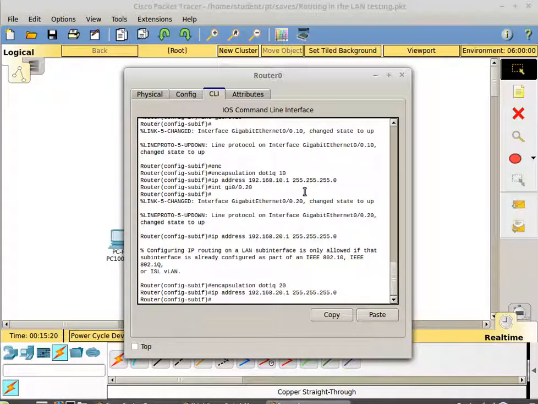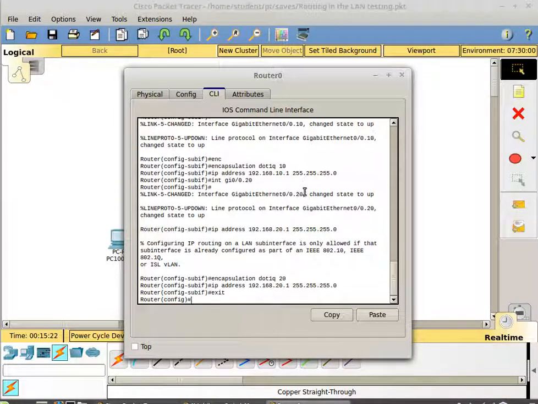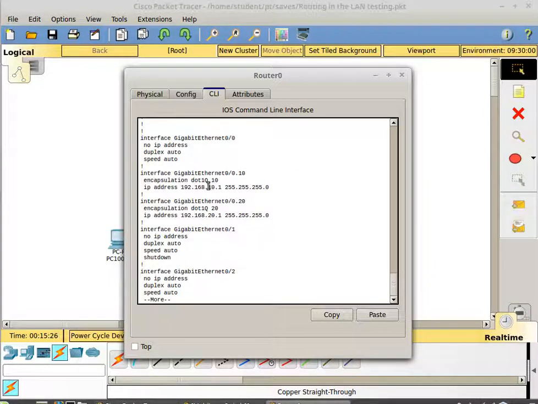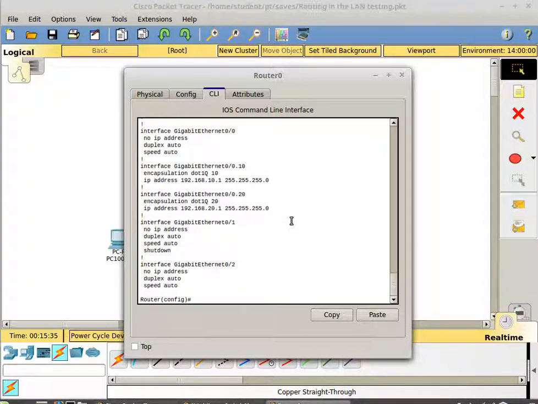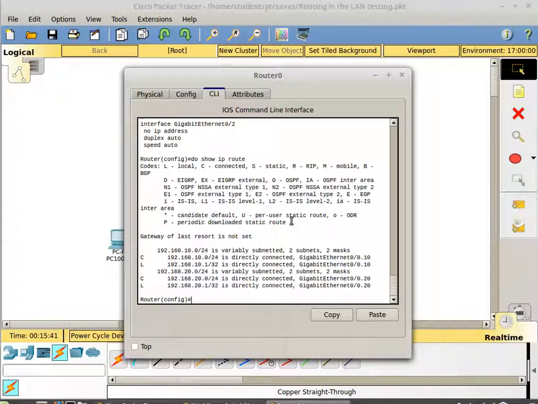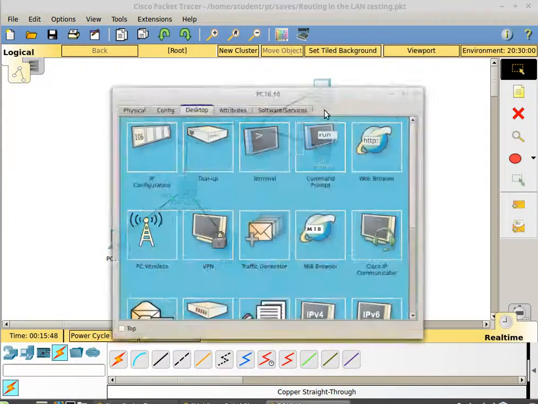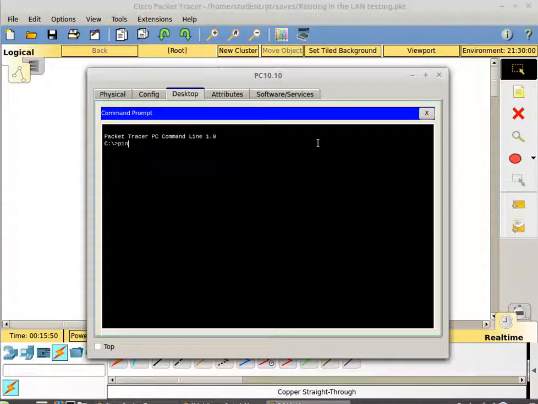So I have my two sub interfaces configured with IP addresses. I have the encapsulation command in there telling which VLAN it should work for. The router is connected to a switch port, and I should have routes. So I have connected routes for 10.0 and 20.0 networks. So now, in theory, I should be able to ping between my PCs.